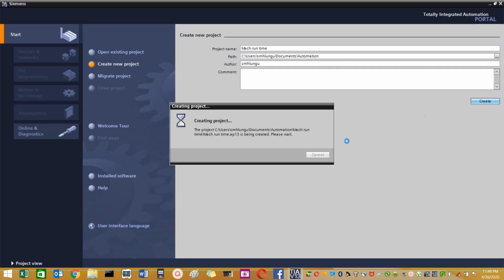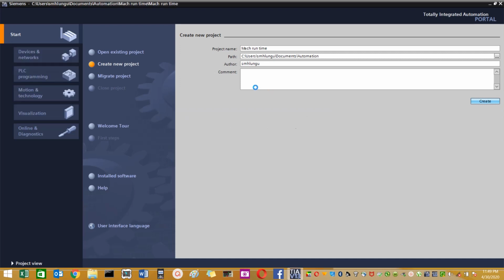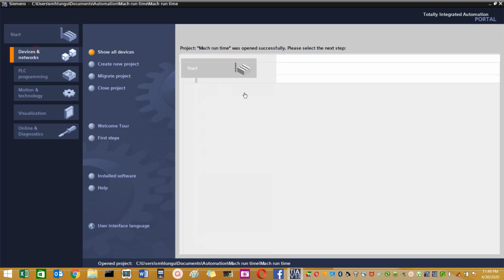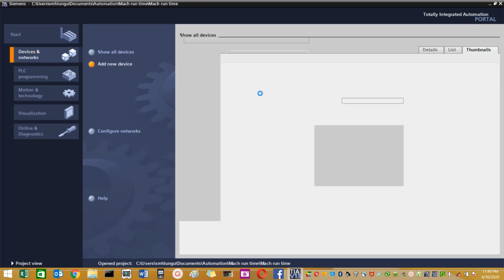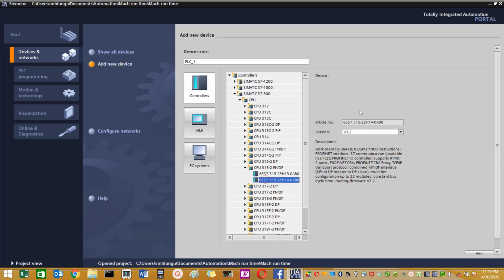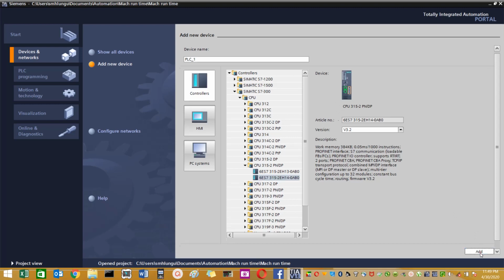Go ahead and create a project, machine run time. So you will be learning how to use the clock memory byte, how to use the move instruction, how to use the math function, and also how to use the comparison instruction. Let's go ahead and add the new device. Before I waste your time, let's add the CPU 300 PLC. Let's choose the second one. Go ahead and add the hardware onto the project.